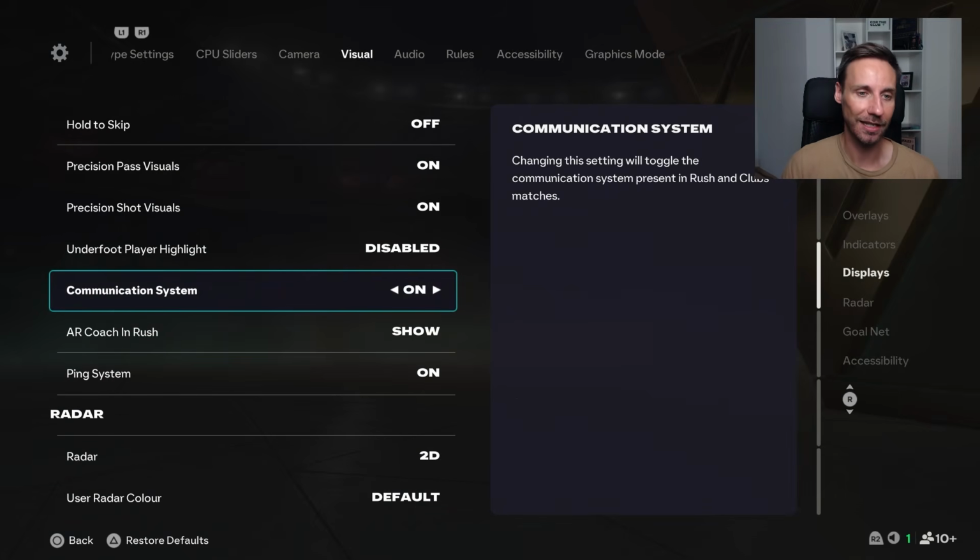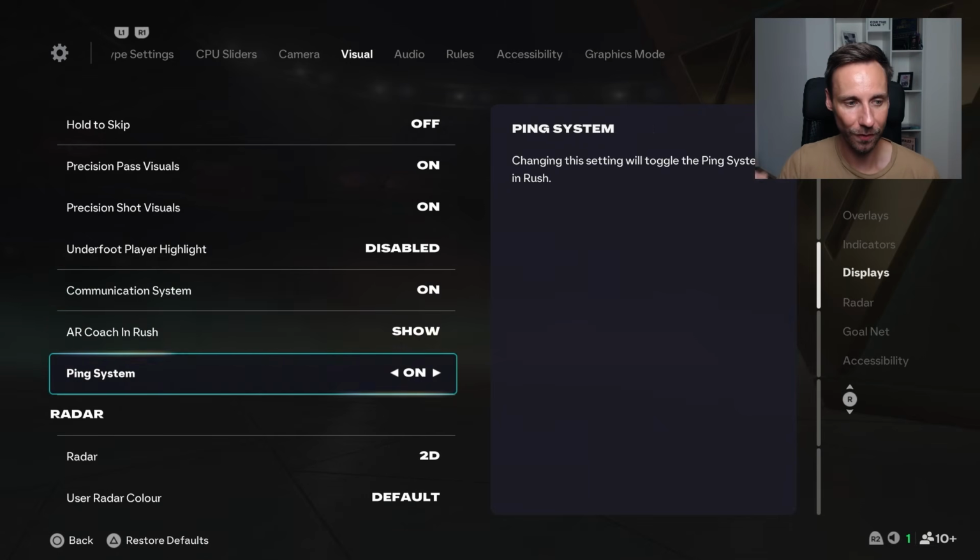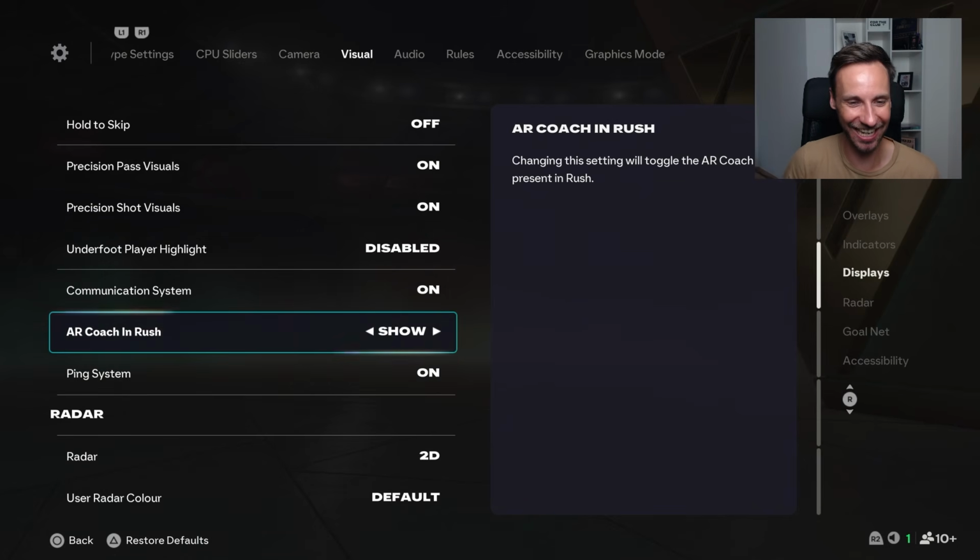Communication system, like you can communicate in social game modes such as Rush or Clubs. I like to do this, and therefore I have it on. Same for the ping system. This is something, by the way, which I recommended when I was in Vancouver like 1.5 years ago, and said this would be great to have for Rush. So please have it on, because then they see people like to use it.